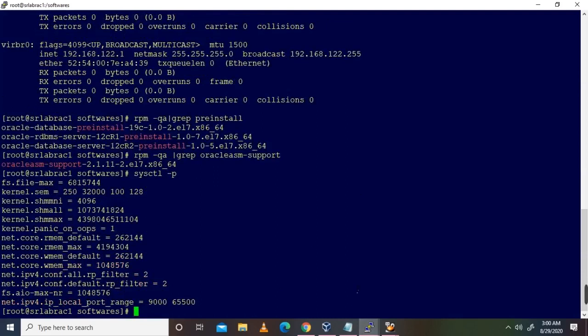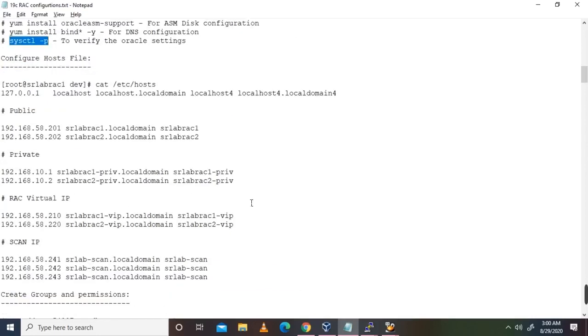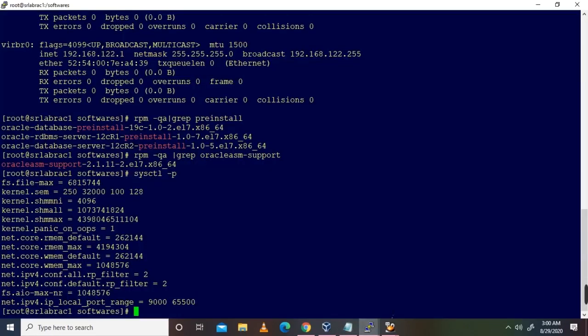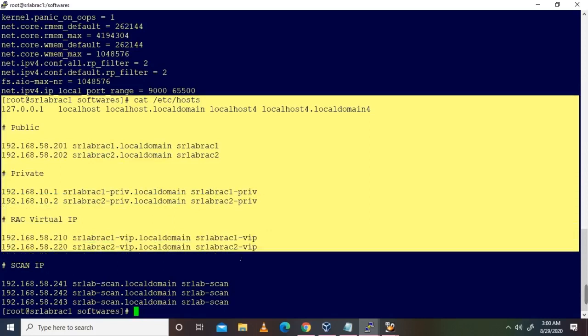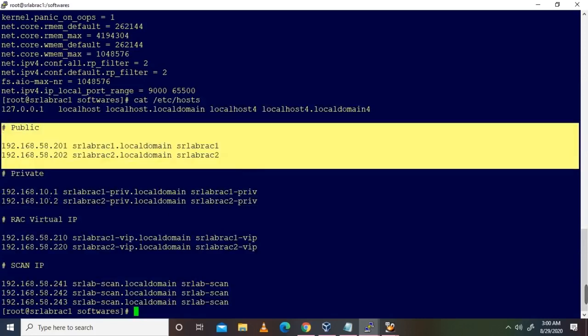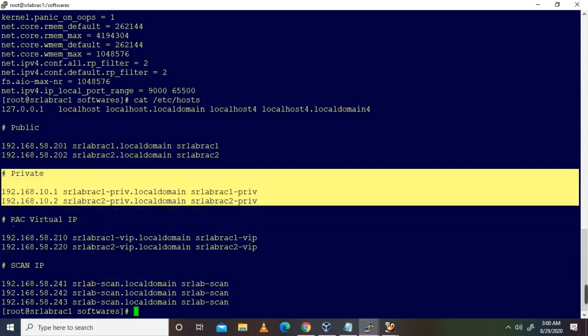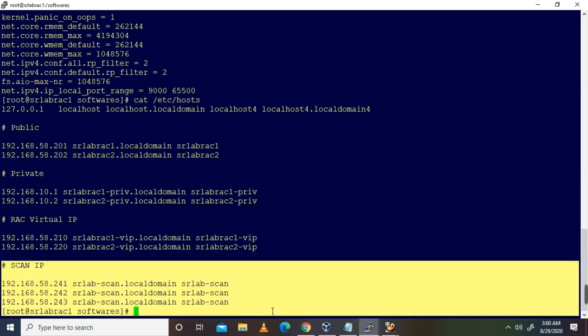So it is there. Next we are coming up to host file configuration. I have already made an entry, like cat /etc/hosts. You can see, I made the entries for public IP, private IP, RAC VIP, and SCAN IP.